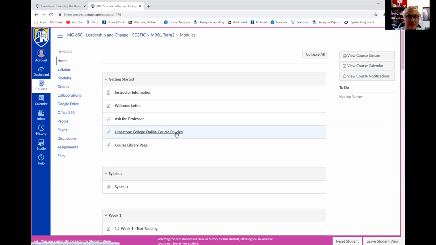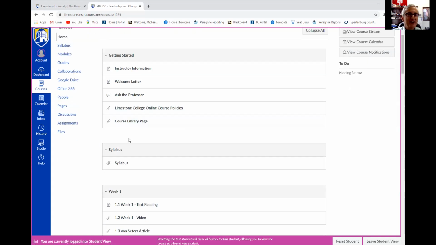This is Limestone policies, and I put a library course page on there. I don't know how useful that is. It does give a listing of every article that is required for the class. But as we go through this, I'm going to show you that I put it in the week that it's due as well. So this is kind of, I guess, a second place that you can go.